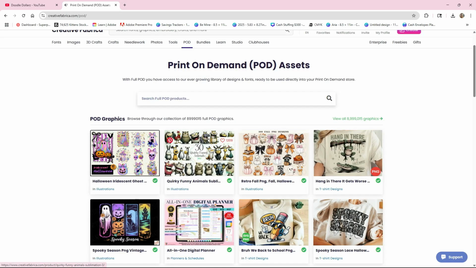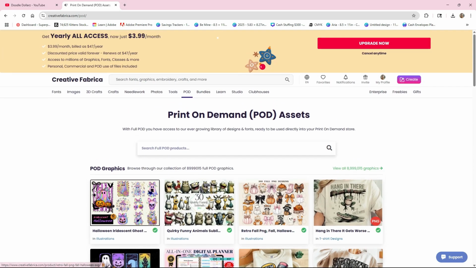So Creative Fabrica is the name of the website that I use. It is $9 a month and you get unlimited downloads. I think they have other plans. Let me see. Oh, right now, I guess yearly access for just $3.99 a month. Good deal. That's a good deal on all of these images that you can get.